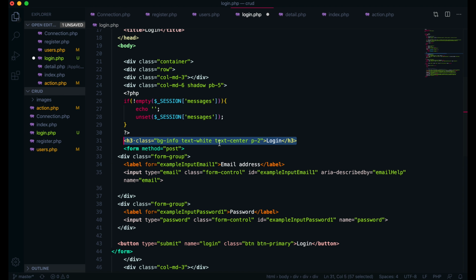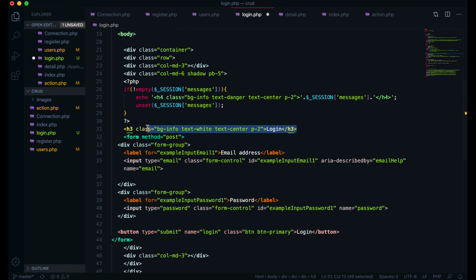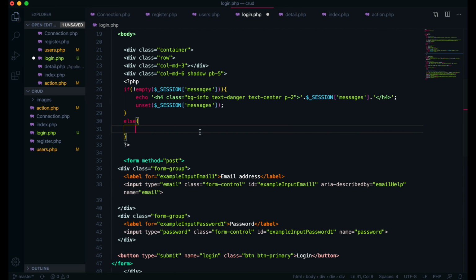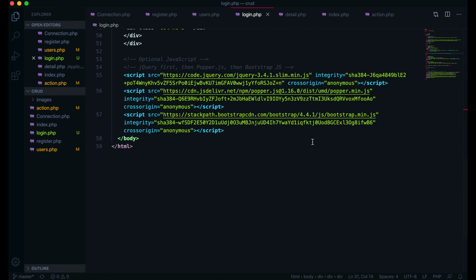What I can do, copy and paste this one here. So text will be danger, and this will be h4, and here come and break this, and here will be our this session message. And I will cut this h2 from here, else if this session is empty, then I will do echo again this and here. So now let's try how things are working.